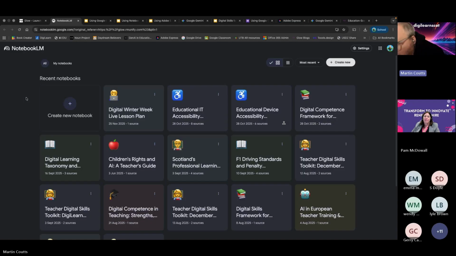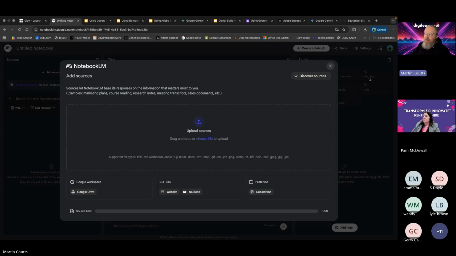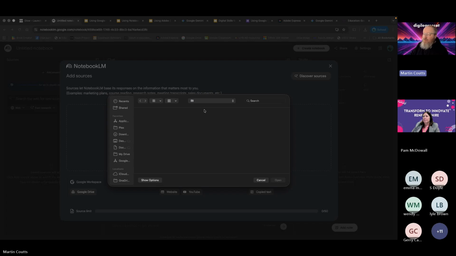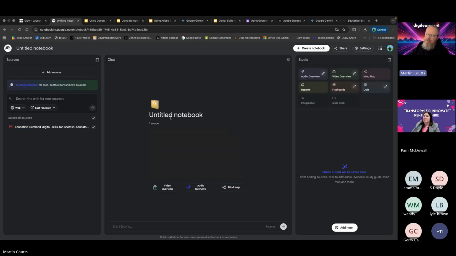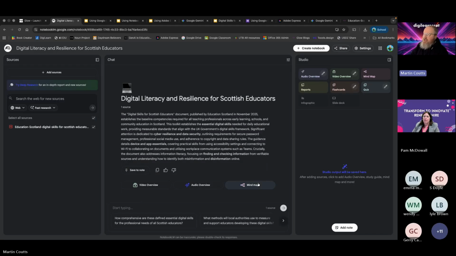So as you can see, I've got a number. Obviously, I've done this a few times where I've had to sit and show different examples. But if I create a new notebook, it will ask me to upload. Now, I could upload different sources, different files. I'm just going to choose a file that I have already created. In fact, I've already downloaded it, so it was sitting in my downloads folder. There we go. Open it, uploads that, and it creates a notebook based on this. It will summarise it, digital literacy and resilience for Scottish educators, and it's built it up here. Now I could get a video overview, but I could say, what are the key updates to this document?